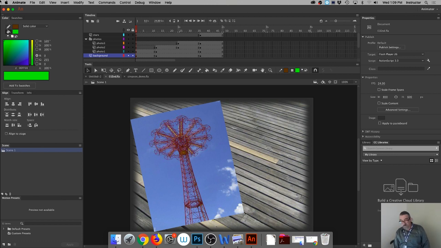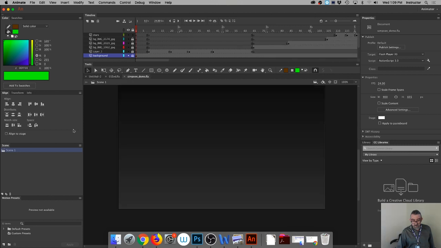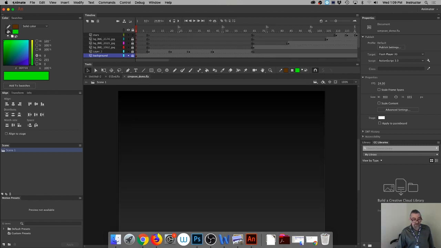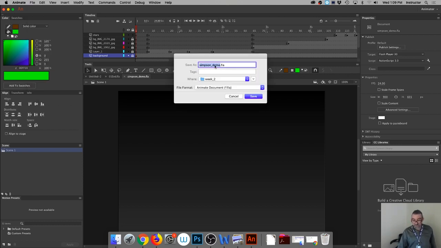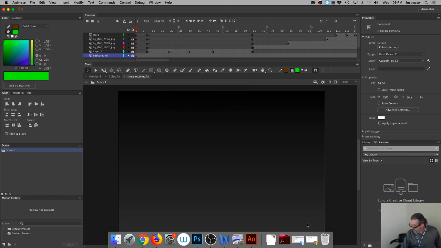Once we have a file open, it's important that we be able to save it. If I have the file open like this, I can simply come up here and do File, Save As, or Save. If I do a Save As, it's going to give me the option of renaming it if I want to. As we go through, we will get to that.